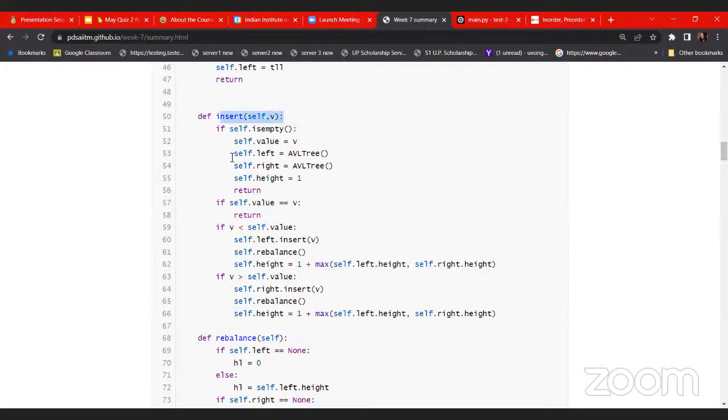So for the insert operation, what we are doing when we are inserting here is checking whether the tree is empty or not. First thing: self.is_empty. If it is empty, we will directly add the first node as a root node. We can see that. Okay, this is the first step.